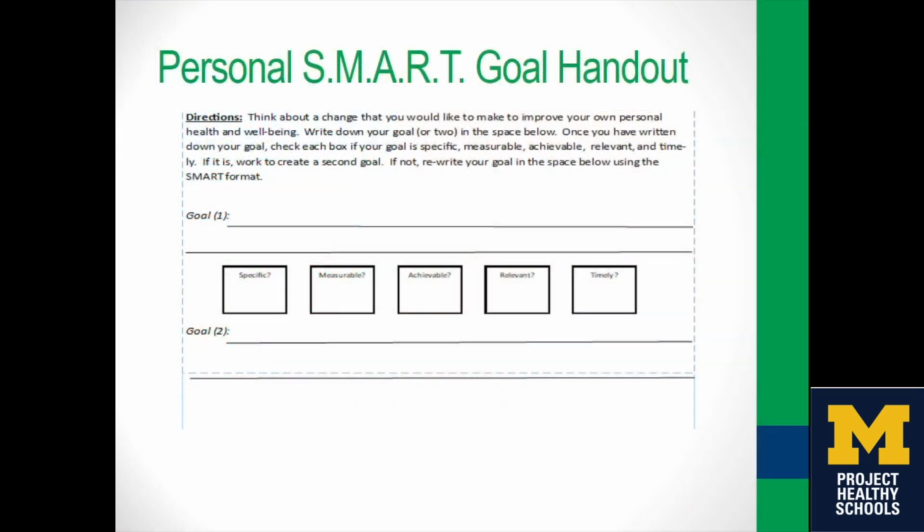Let's go through the activity. Take a look at the personal SMART goal handout. The directions are: think about a change you would like to make to improve your own personal health and well-being. Write down your goal or two in the space below. Once you have written down your goal, check each box if your goal is specific, measurable, achievable, relevant, and timely. If it is, work to create a second goal. If not, rewrite your goal in the space below using the SMART format. Let's take a look at the following example.